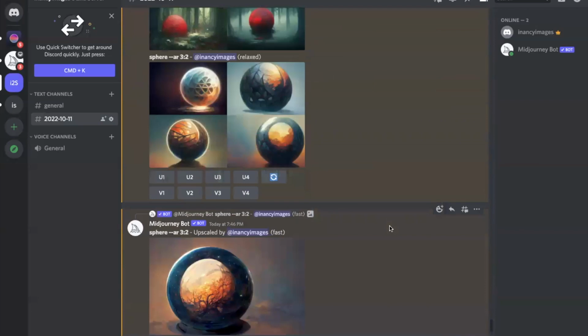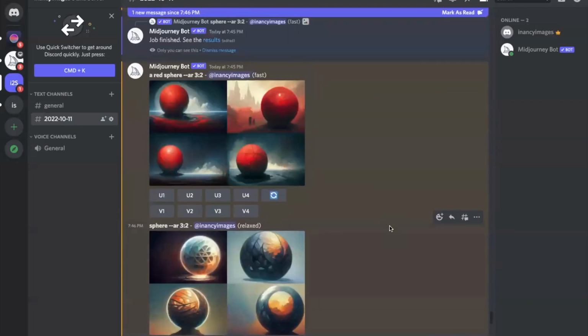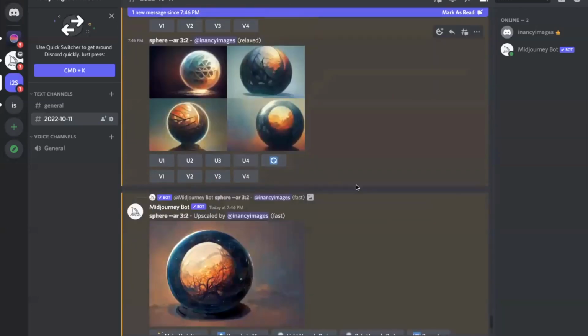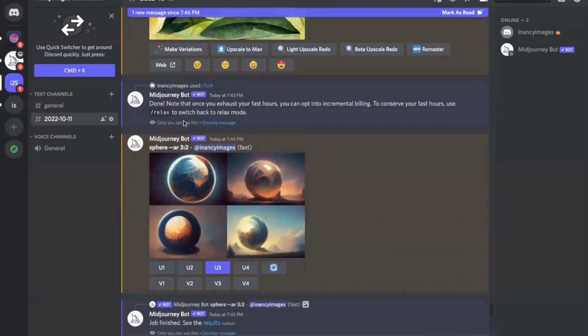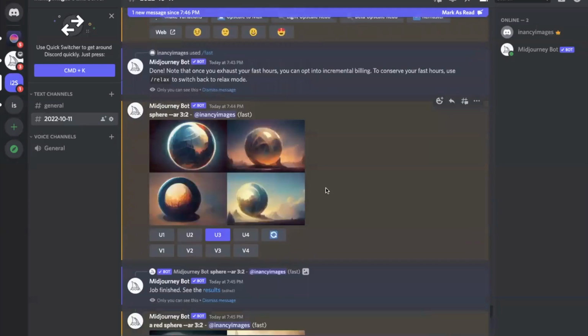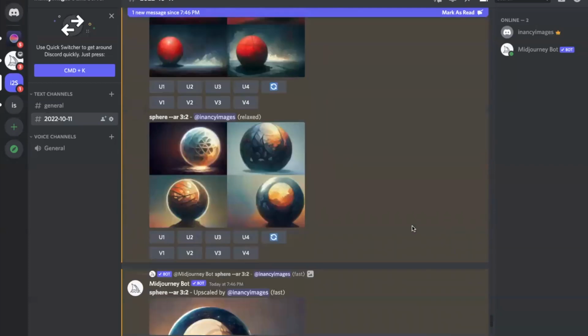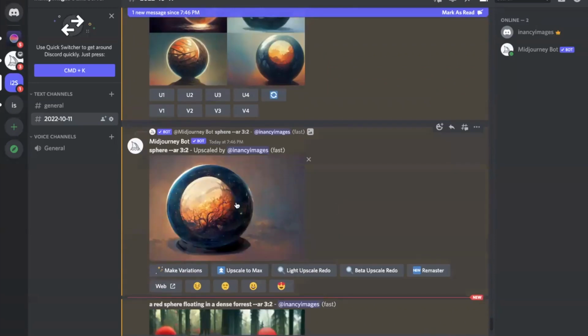It told me I created variations. Well, I'll find out. That's interesting. I didn't ask for any variations, but it gave me some. Nevertheless, here's some more variations. Here's what I upscaled, and you can see it added a whole lot more.